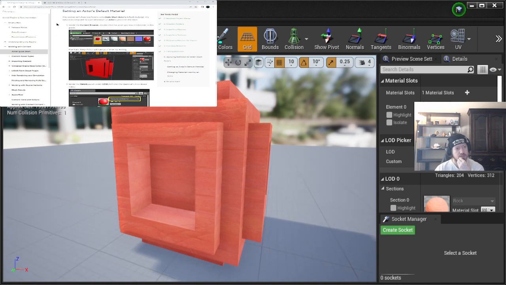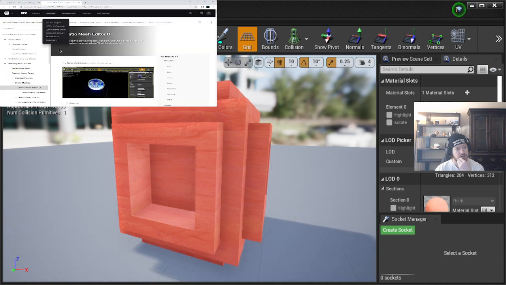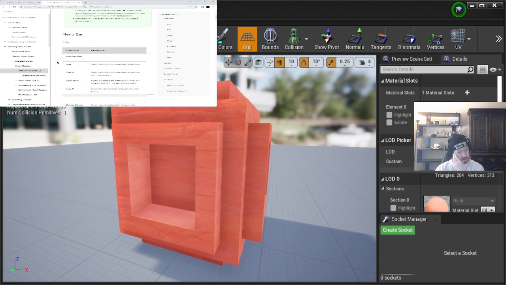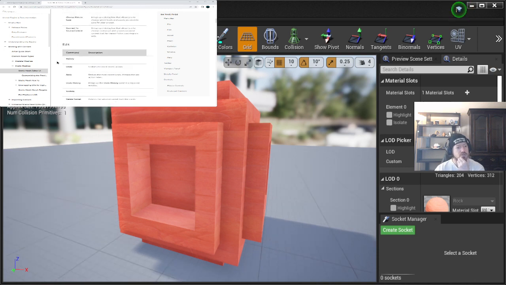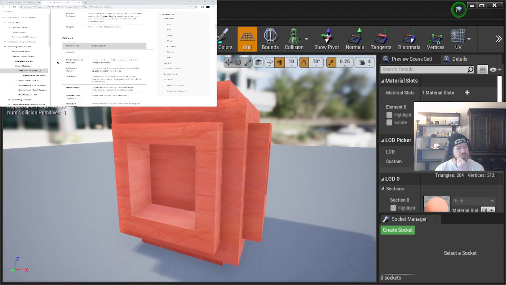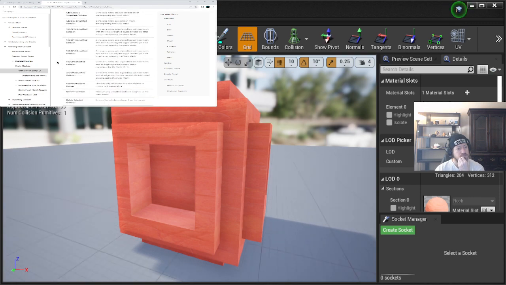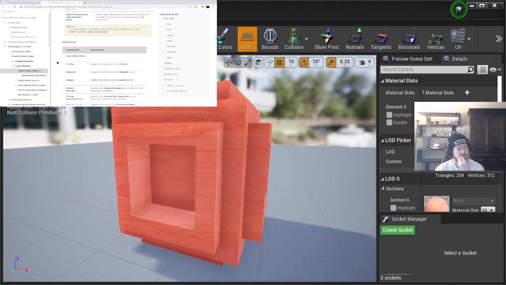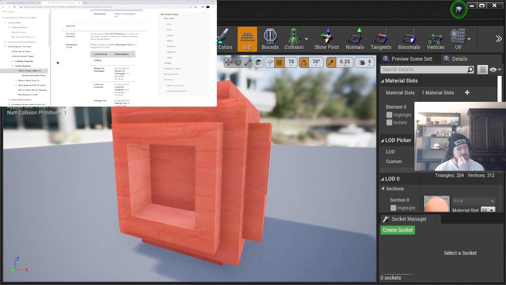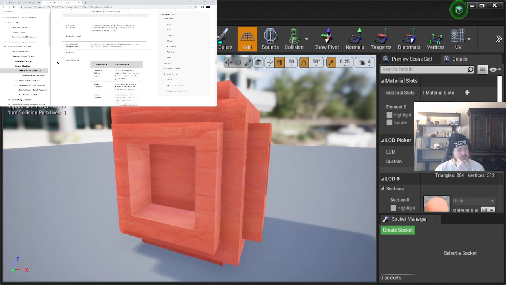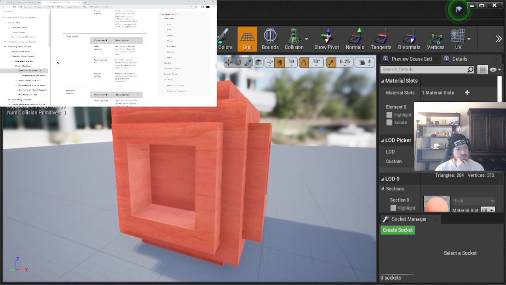Maybe if I select the static mesh editor UI, it goes over it a little bit. Hold on, let me look. Okay, LOD, level of detail. It is a way to limit the impact of meshes as they get further away from the camera. Mm-hmm. Okay.